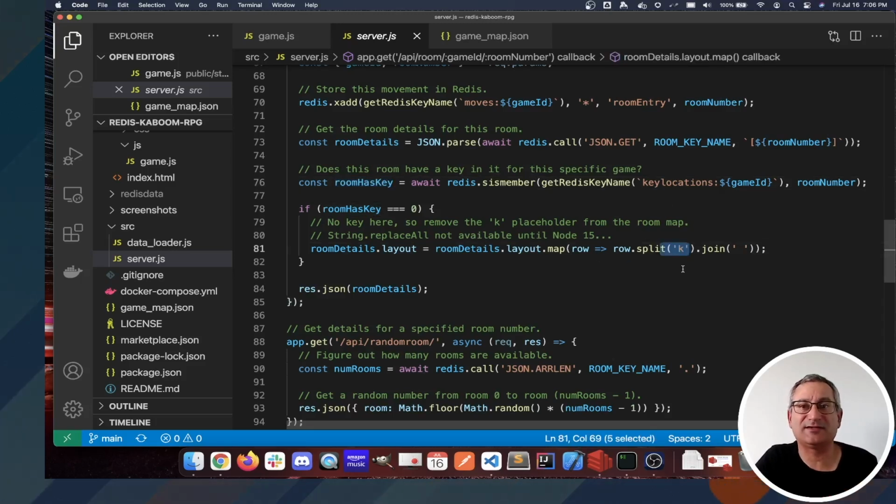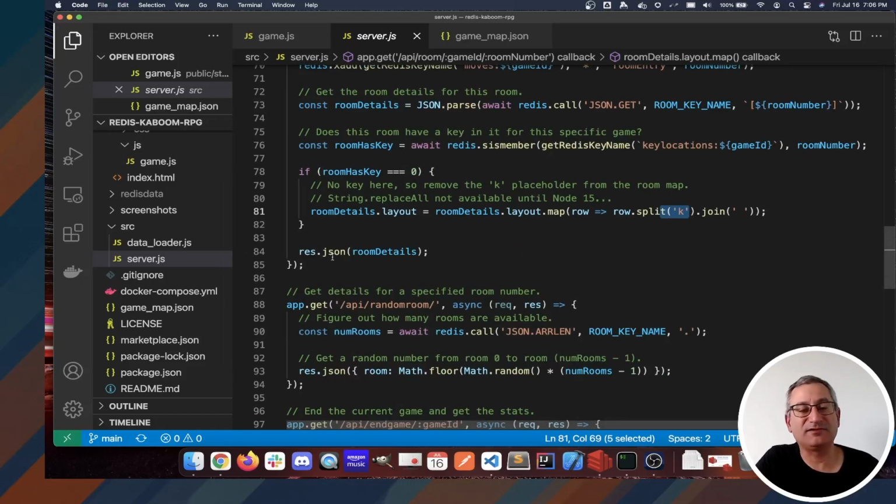So every room has a key position in it where the key would appear if the key was going to be in that room for this game. And we remove it in the case where it's not. And we'll look at how we determine where keys are in rooms for a given game shortly. And once we have all of that information and we've potentially slightly modified the layout, we return that back to the front end.